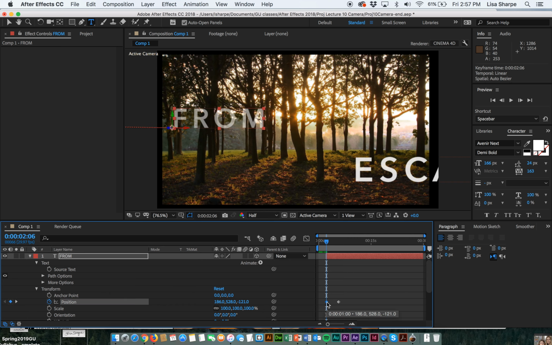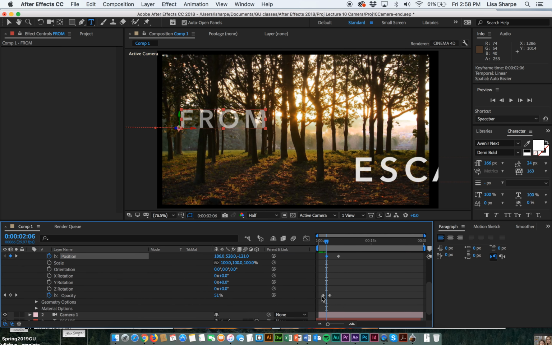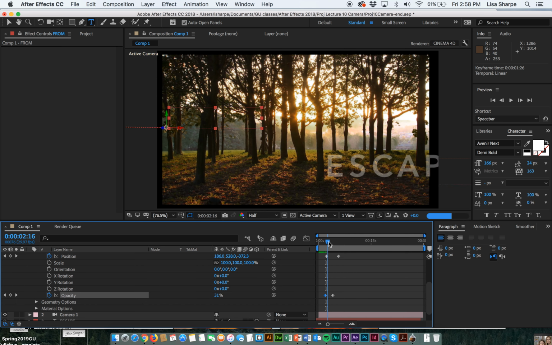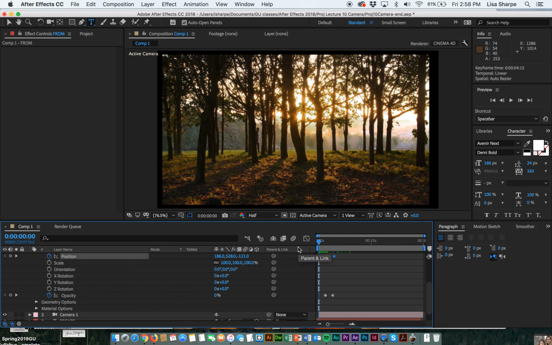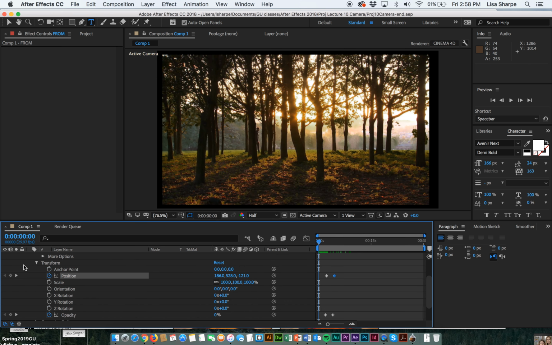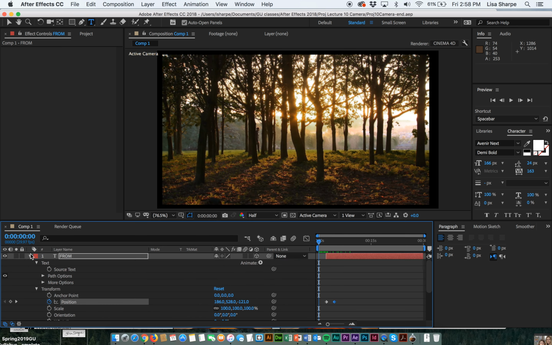So position, and our first opacity keyframe, our second opacity keyframe. It's going to move off screen. I'd like it to move off screen a little bit more quickly than that. All right, escape from, and I guess we'll do reality as our last, and then we'll move the camera. Okay, so escape from, and save, and we're going to do one more piece of type.